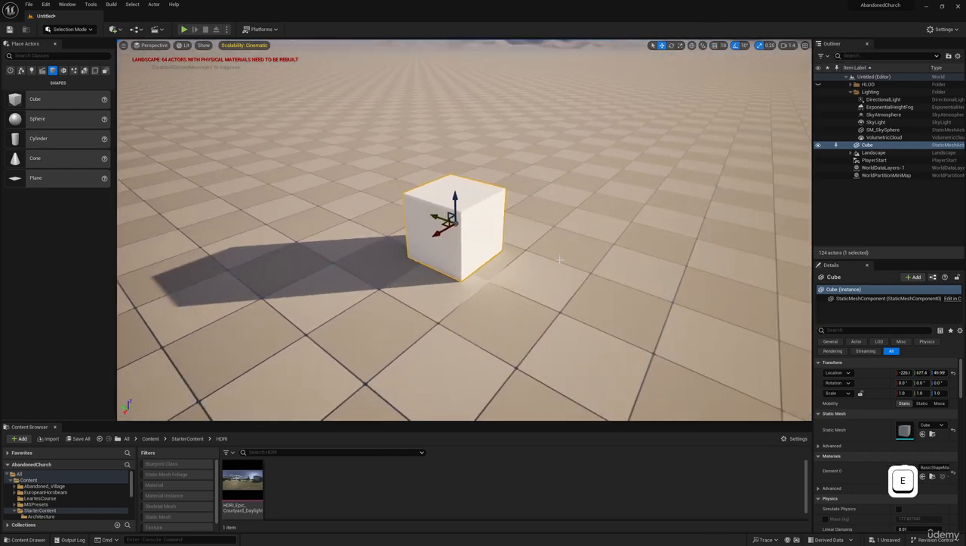To rotate, press E, and now you have the rotation gizmo. Same thing again, you can move it with all these directions. And to disable the rotation increments, just click on this again, and now you can rotate freely.